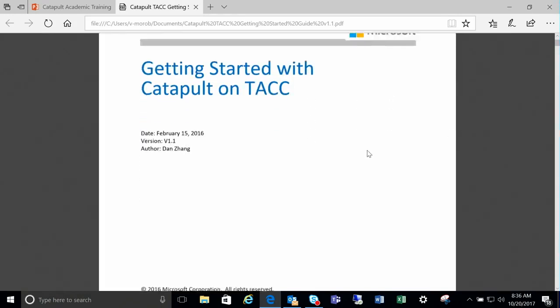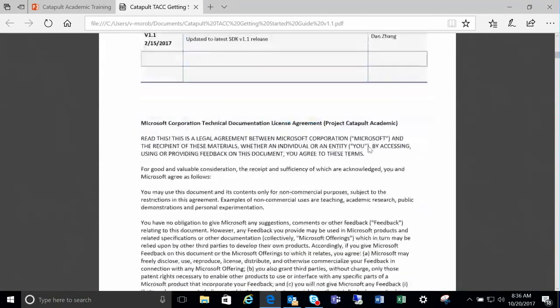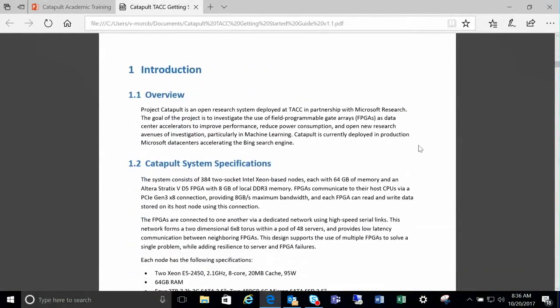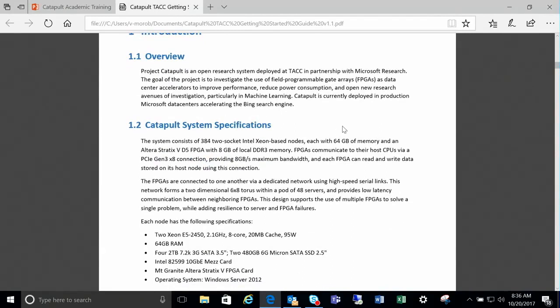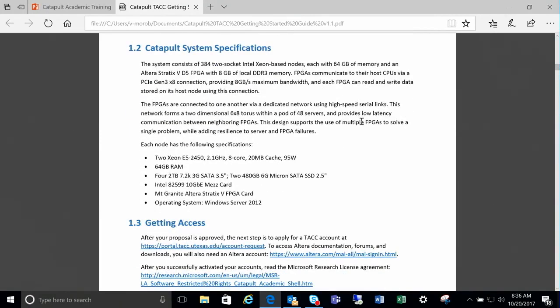What this contains is some useful information about getting started in the research system that is Catapult down at the Texas Advanced Computing Center, which is what TAC stands for. System specification wise, you can see we've currently got 384 machines down there in 16 racks.